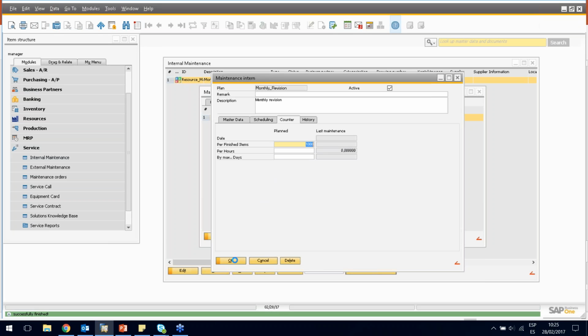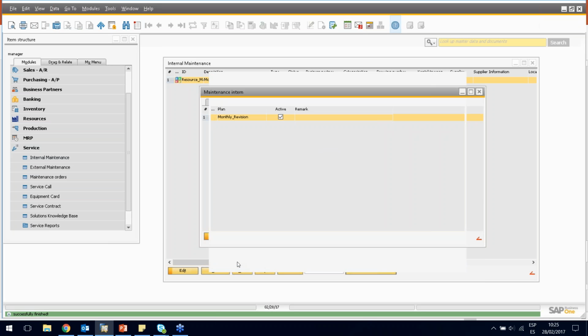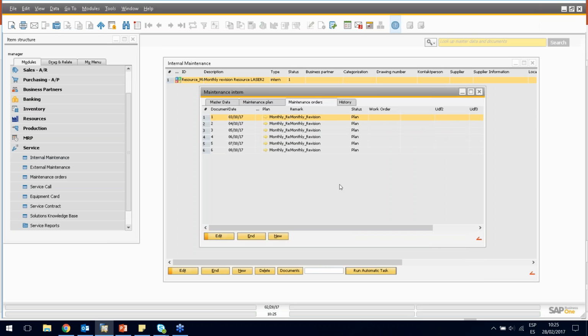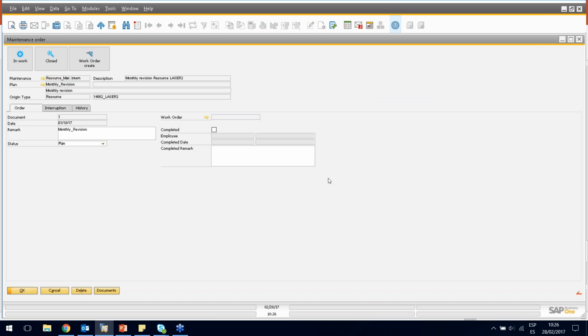So we click in here and okay, and now we have all the maintenance plan done. In here, you can see that we have 6 maintenance orders without any work order, because we haven't created one unless we click on the automatic task. Let's go, for example, on the first one, just to make sure that you see how it is going to be created.